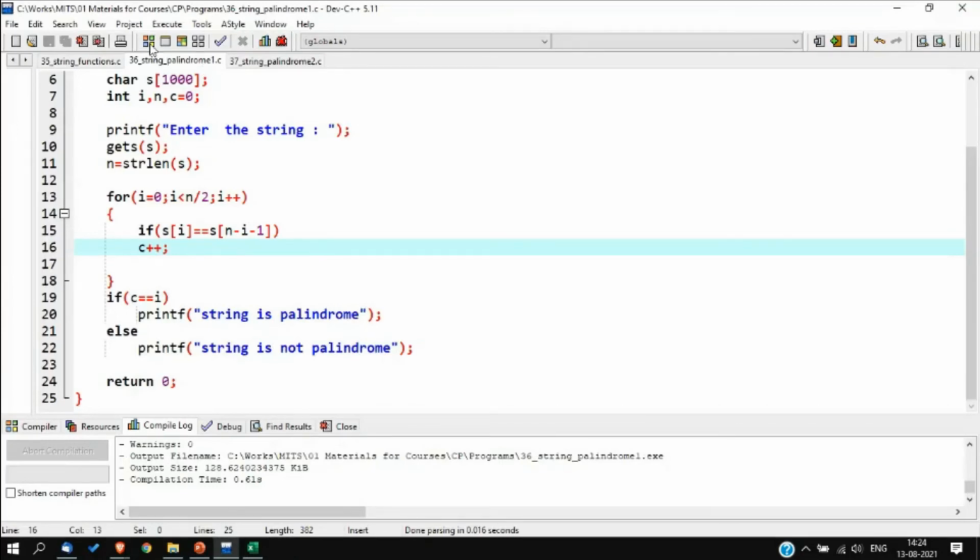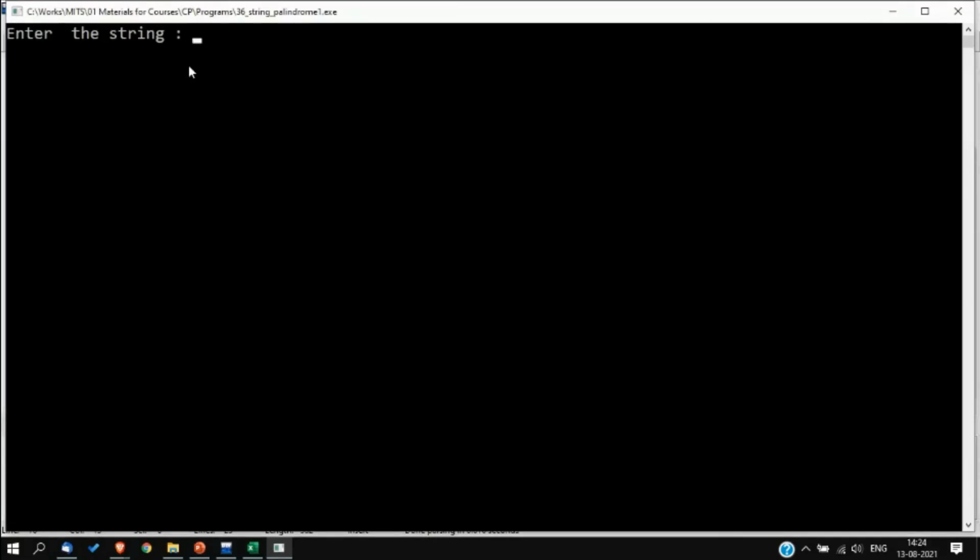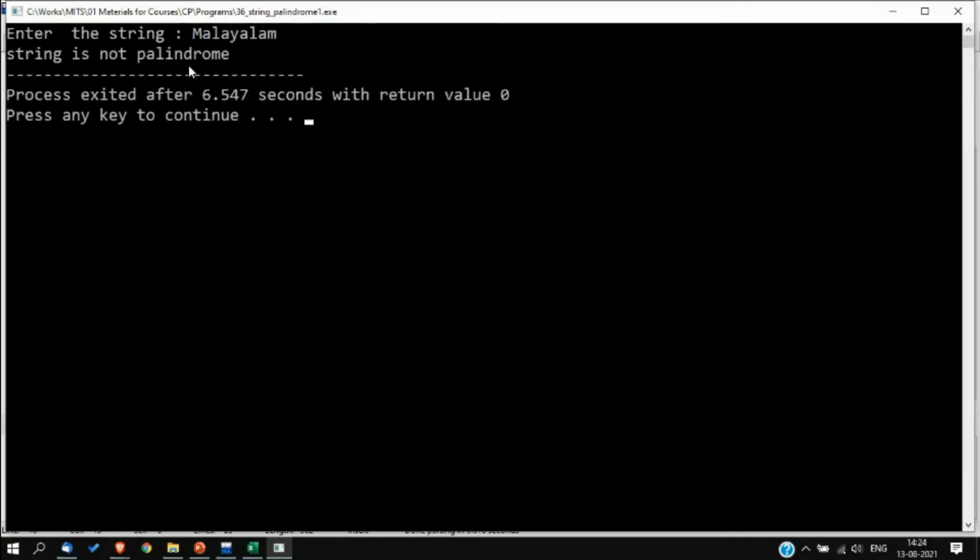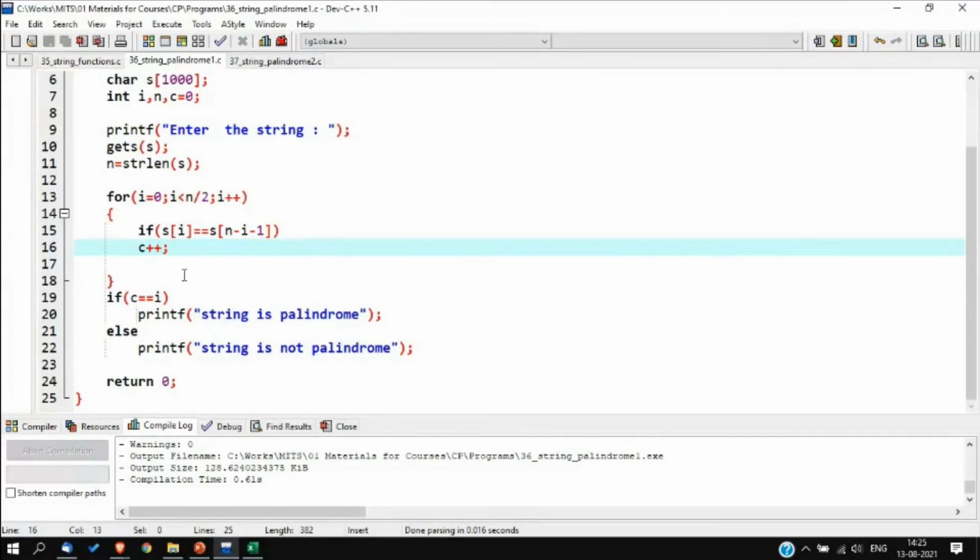Right. Now again I am running. I am typing Malayalam with M capital. Now it is not a palindrome because here the first character is capital M and the last character is small letter m. So that differentiates between these two. That is, capital M is not equal to small m, so it is not considered to be a palindrome. If this one is also to be considered a palindrome, in that case we have to convert the uppercase character to lowercase character before comparing.